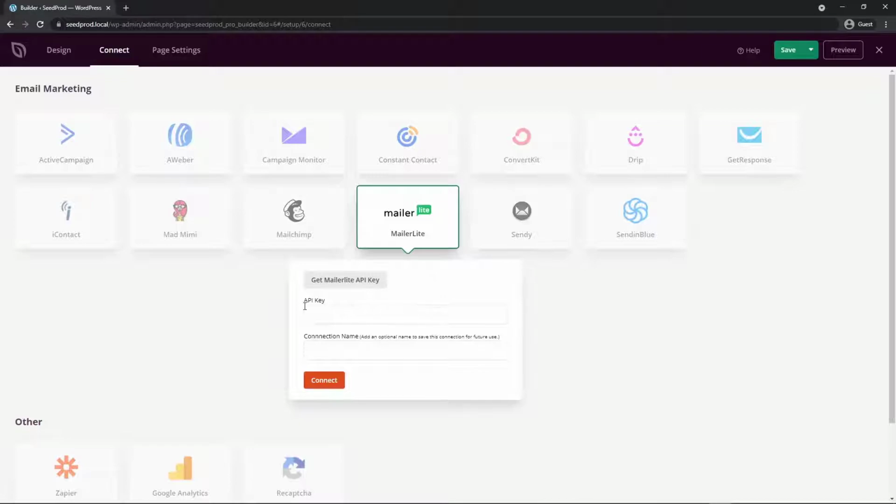And they will provide you with something called an API key. And this is very easy to get. You can check out their documentation if you need help getting that or contact their support. And you're just going to paste this key right in here. You can give an optional connection name and click connect. And now MailerLite or any of these other services will be handling all of your email lists when people sign up through your landing page.